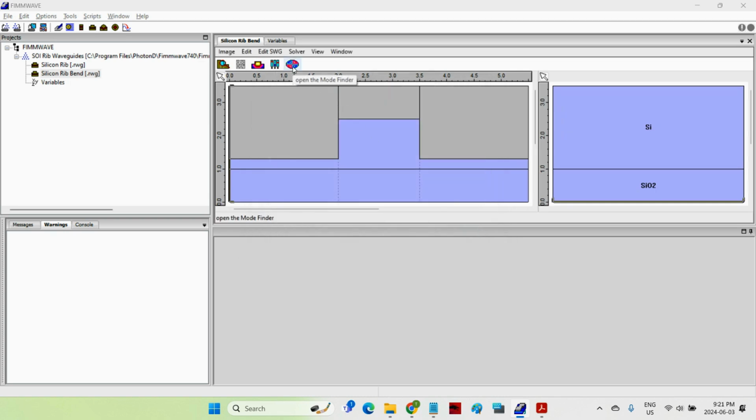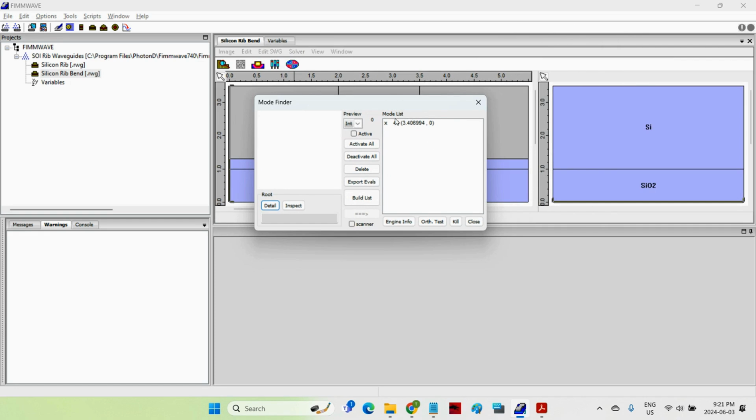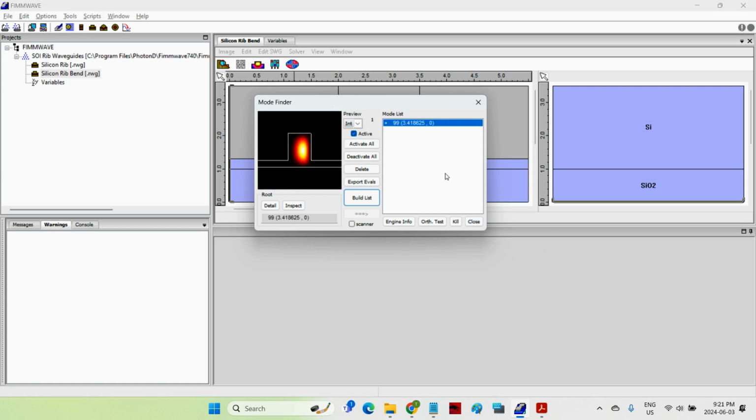So now when I open the mode solver, the previously calculated mode for a radius of 100 microns already exists. But now we want to calculate for 25 micron radius. So when I click the Build List button, I'm actually going to select Polish. And what it will do is take the previously calculated result and refine it with the new model parameters. And the nice thing about that is it's a much quicker calculation. Building it from scratch took maybe 4 or 5 seconds, and this took maybe 1 or 2 seconds.